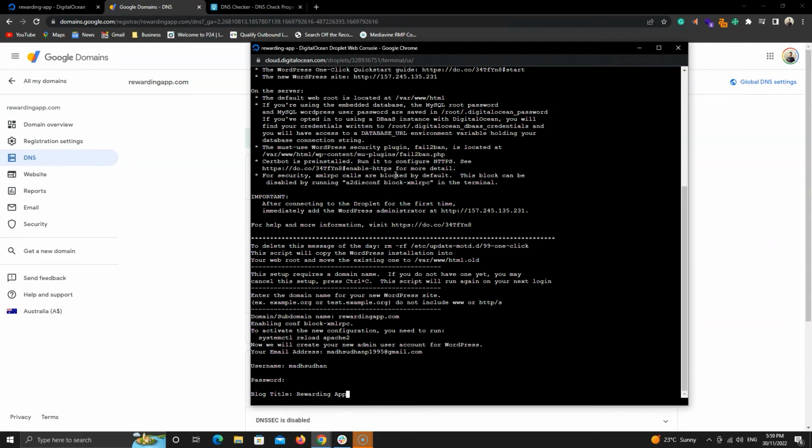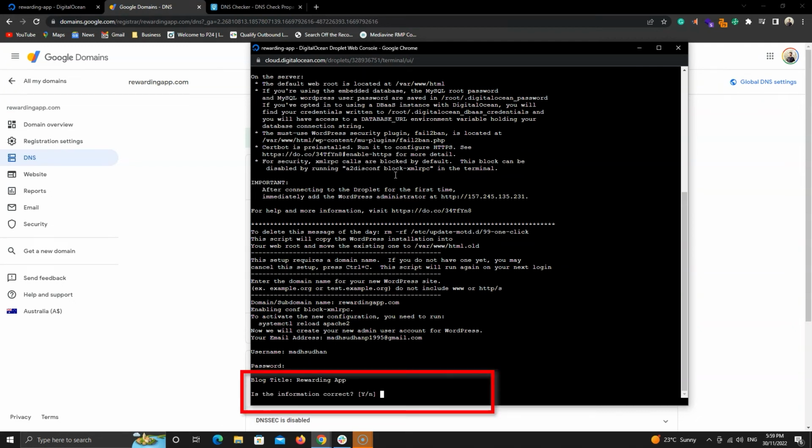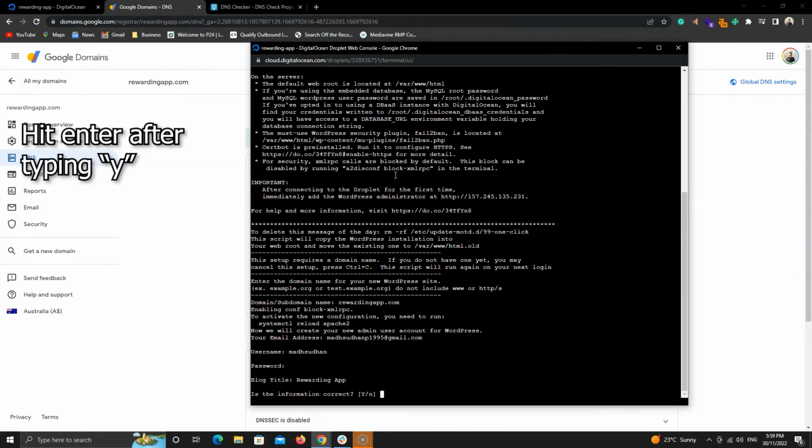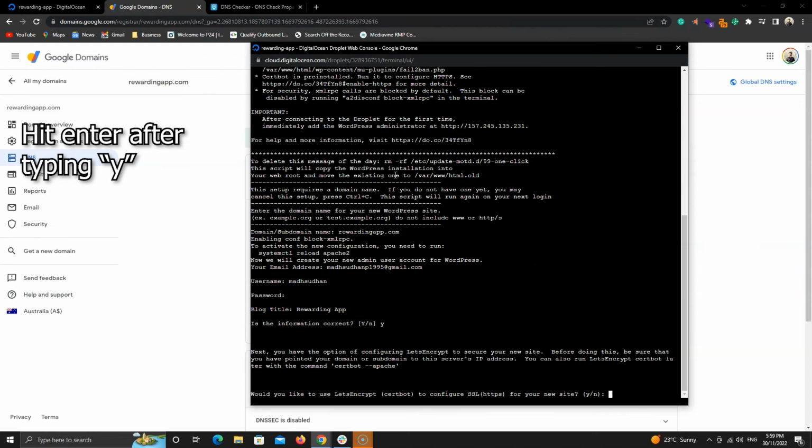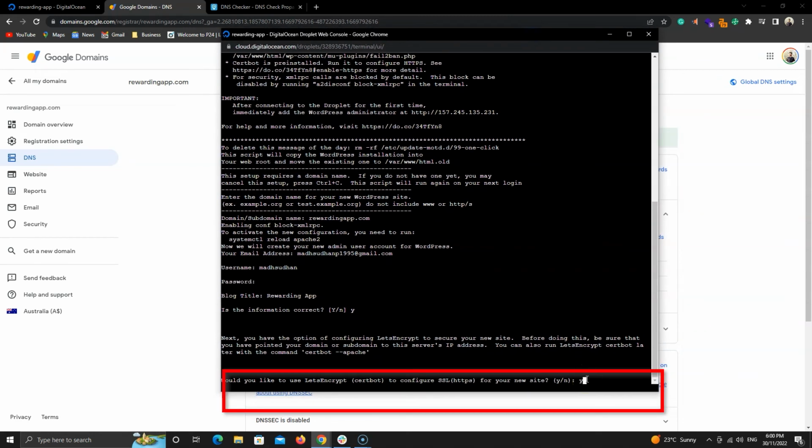After that, it will ask whether the information is correct. If you made a mistake, type N and start over. If all is good, we'll type Y and move on. This step asks you to install an SSL certificate. We'll type Y to install it.